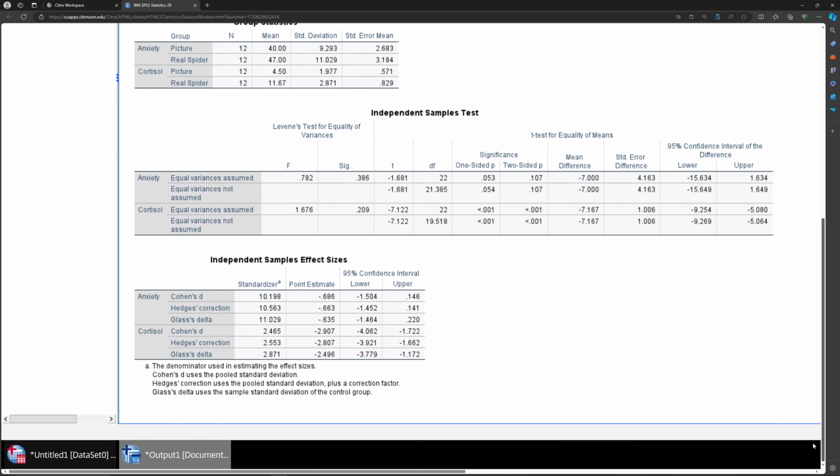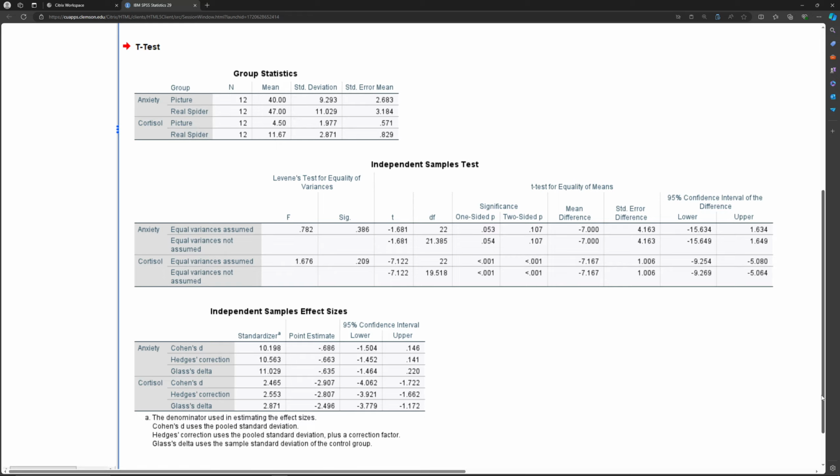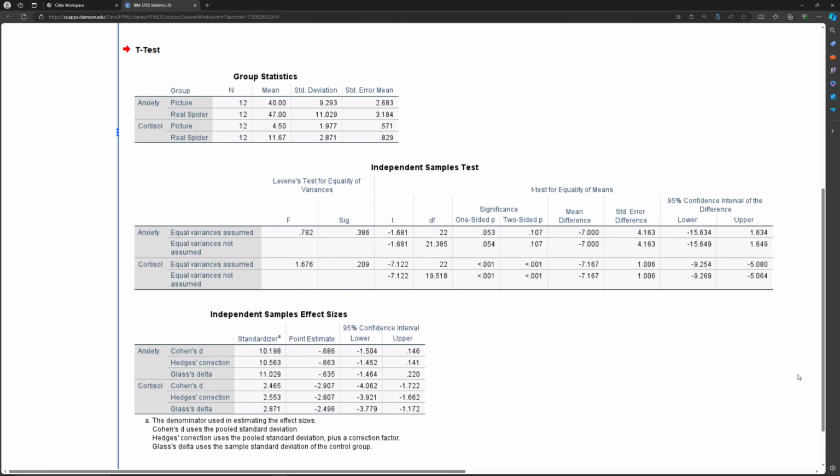Now, we've got a few different things to look at and talk about, but let's break down what these 3 tables are so that we understand what we should be looking at to answer the next few questions. So this first table is just our descriptive statistics. It tells us our mean and our standard deviation for each of our groups. Notice we have our 2 measures, our anxiety dependent variable and our cortisol dependent variable, separated out by our 2 groups.